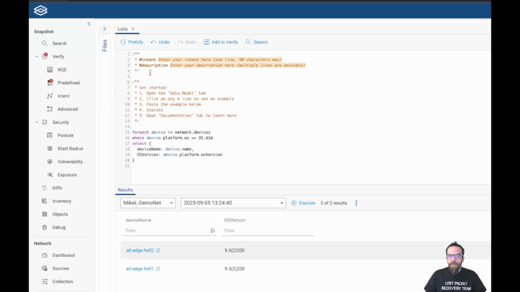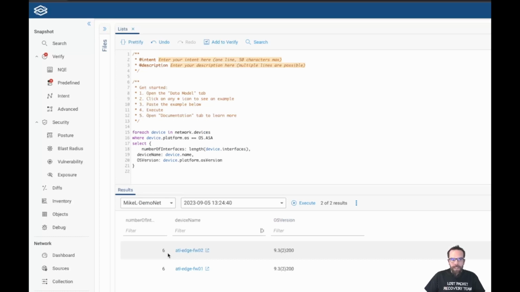Like with all other well-known data types in NQE, there are a series of functions that you can run on lists. We will look at a few frequently used ones here. Length is one of the most frequently used list functions. It will return the number of items in a list, and it is especially useful if you are trying to understand if a list is empty or not. So for example, if we wanted to see how many interfaces these ASAs have, we could create a column for number of interfaces, pass device.interface into the length function, and when we execute it, we see that there are 6 interfaces.